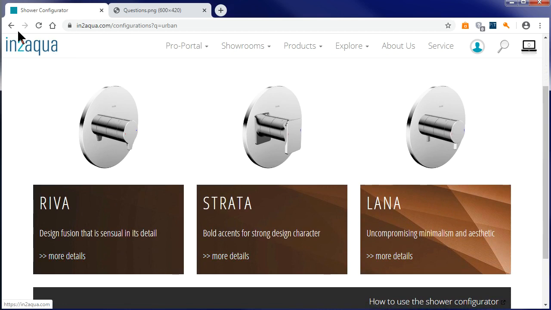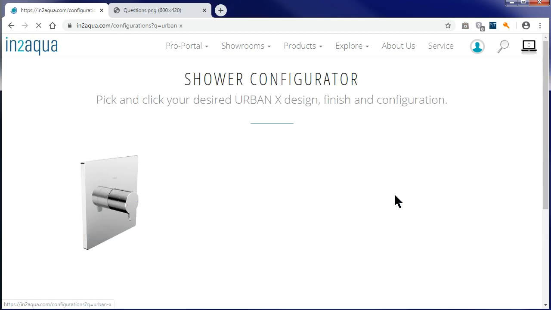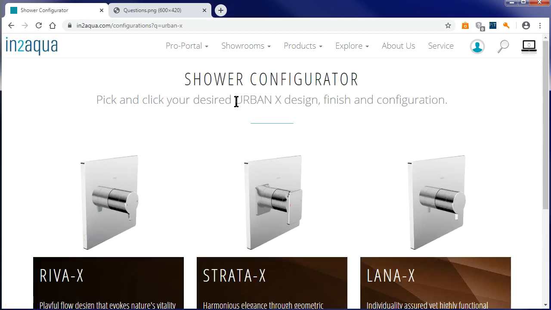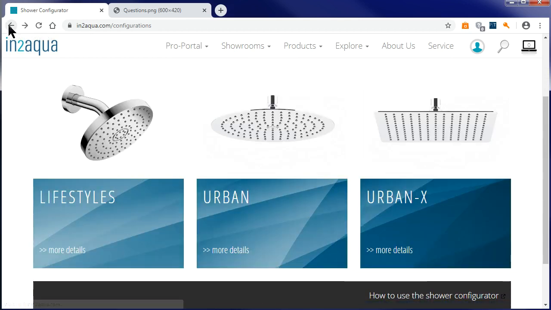Now let's go back, click back, and go back to that main page, and let's look at the Urban X collection and the designs within it. That opens up a page for your Urban X designs, and they are below. They include the Riva X design, the Strata X, and the Lana X design. Let's go back to that original page.